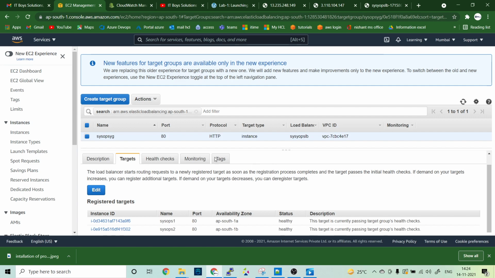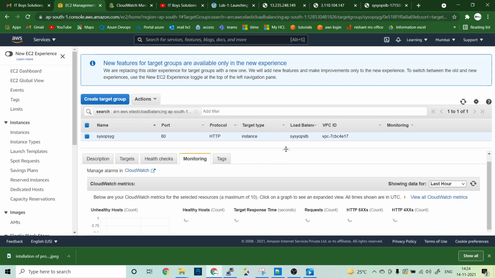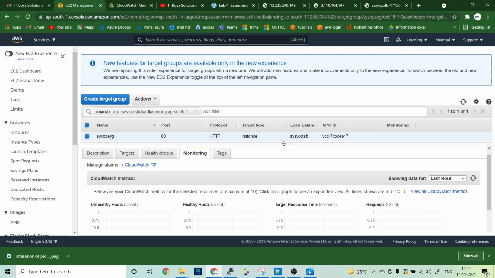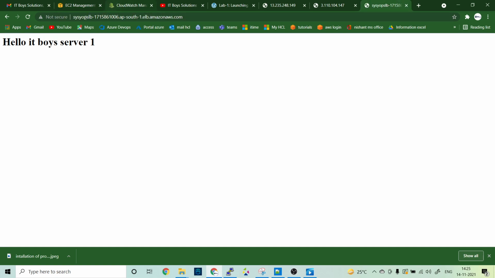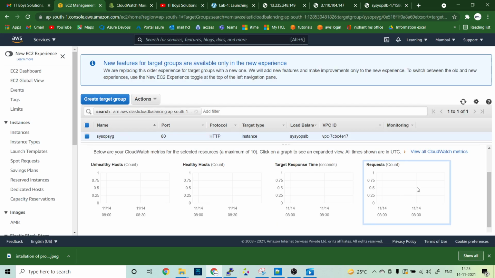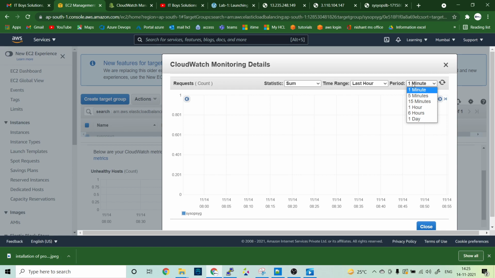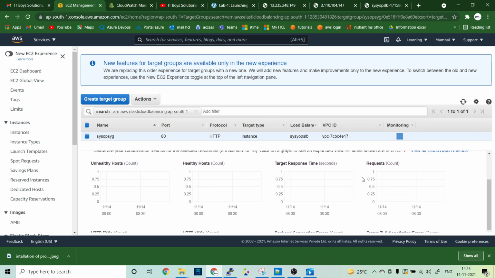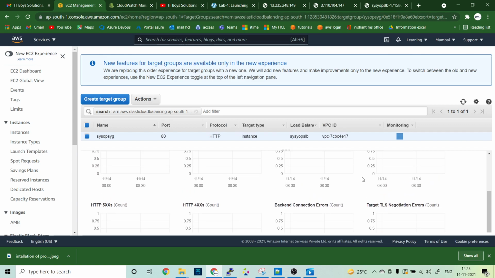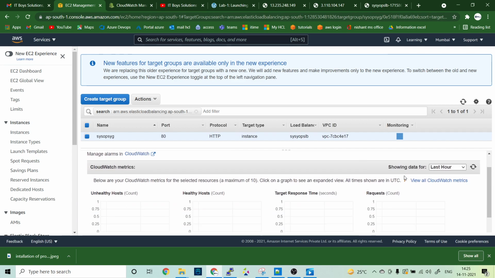Let's talk about the monitoring metrics I was talking about. So if you can see here, let me zoom in. Target response, request count. Okay, so let me just reload it a few times so that it can recognize something. Okay, so it's not creating any graph yet because we have not turned on any detailed monitoring, right? So it needs some time.